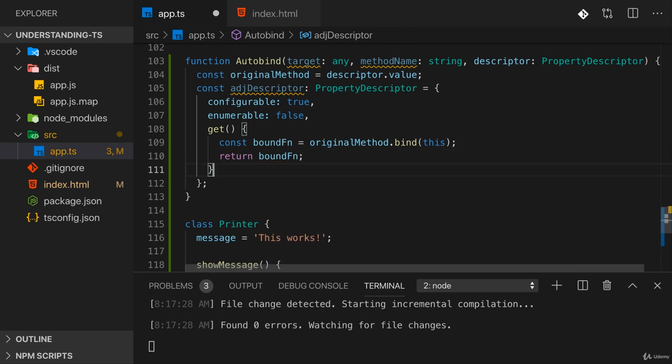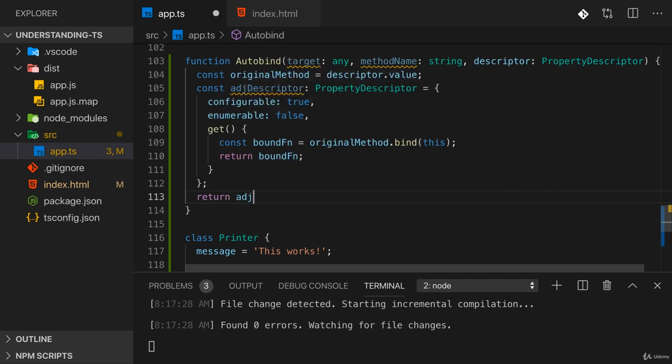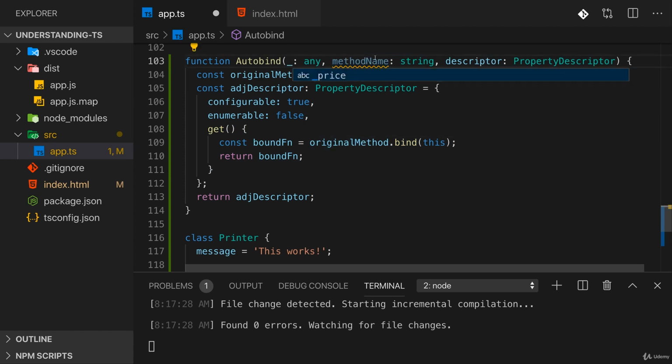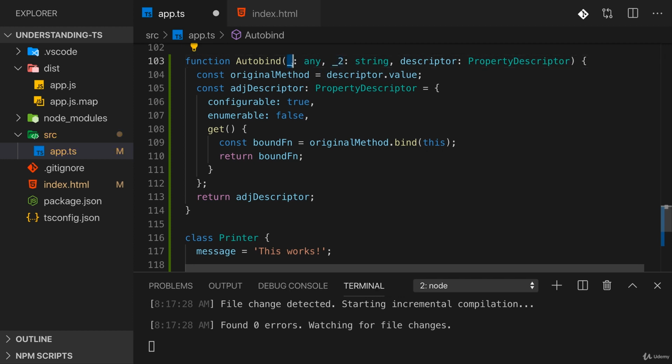Now I will return the bound function here, and thereafter, outside of this adjusted descriptor, return the adjusted descriptor. So that's our decorator function returning a new descriptor object, and therefore this descriptor object will override the old descriptor. That is what TypeScript will do with it. TypeScript will then replace the old method's descriptor, so the old method's configuration, with this new configuration here, which added this extra getter layer. Now I'm not interested in target and method name here, of course. So to avoid errors, I will name this underscore and this here underscore 2. Again, just to tell TypeScript that I'm not interested in these values, but I need to accept them.